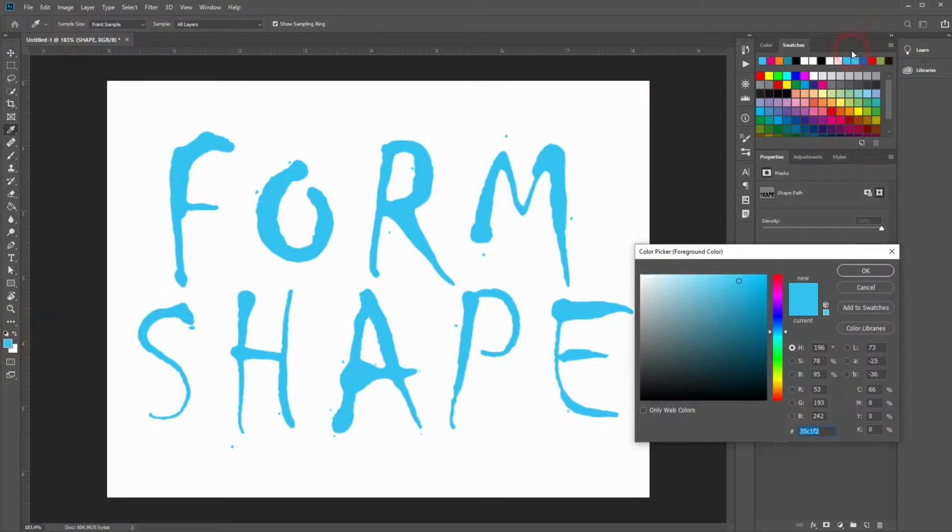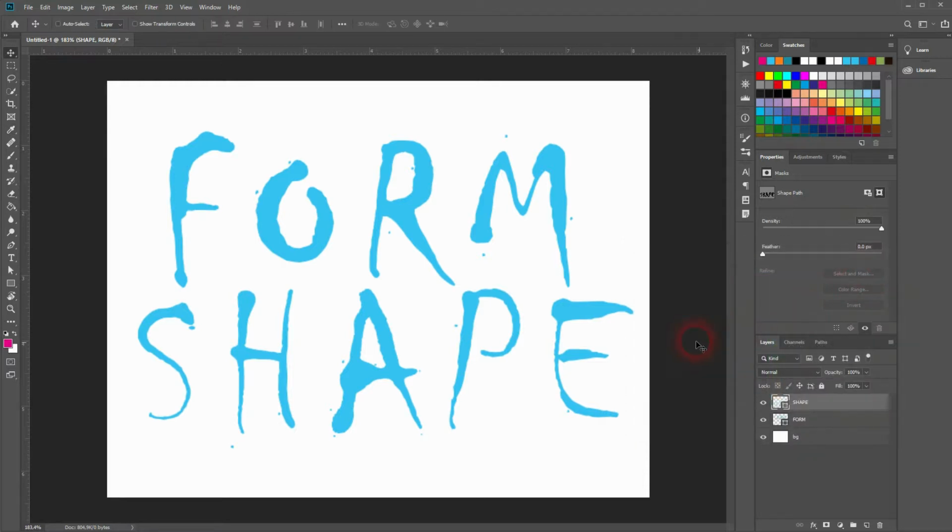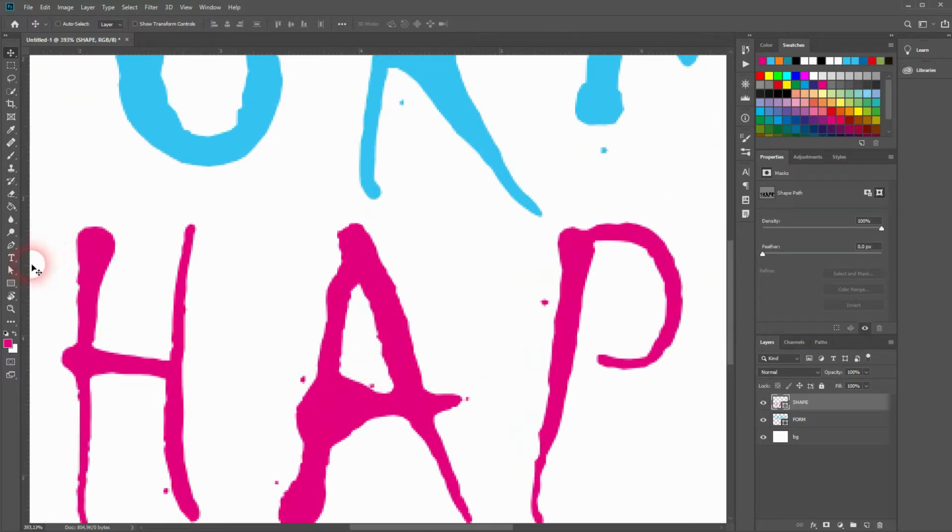Let me use a different color, maybe this one, for the shape. And I press Alt Backspace to color it. Now I want to get rid of these parts of the A letter. I use the direct selection tool for that.